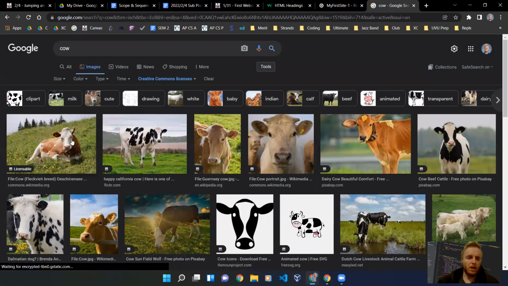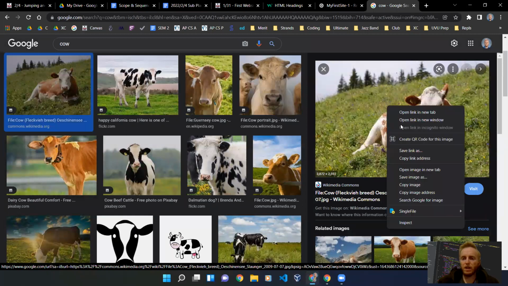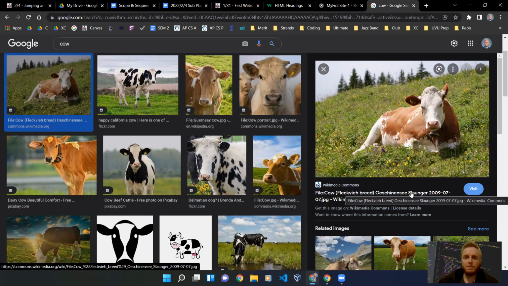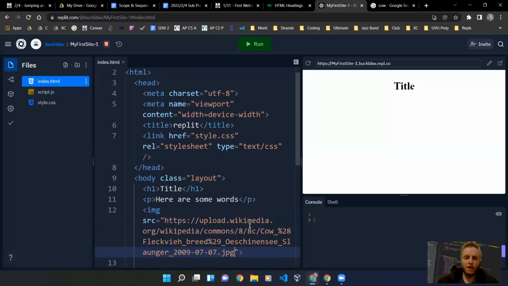And then I can click on this cow. It'll open up the preview. I can right click on it, and then there will be a drop down menu, and one of the options will be copy image address. You'll click on copy image address, go back to your website and paste that within the image source.